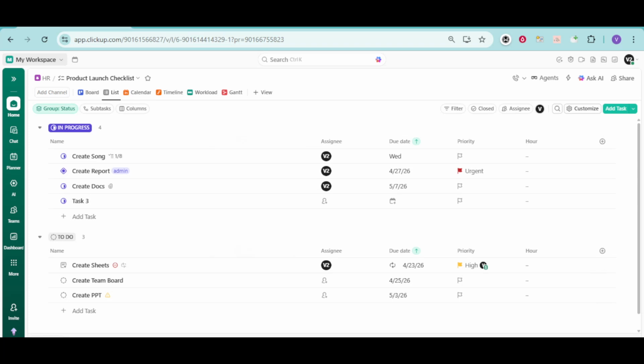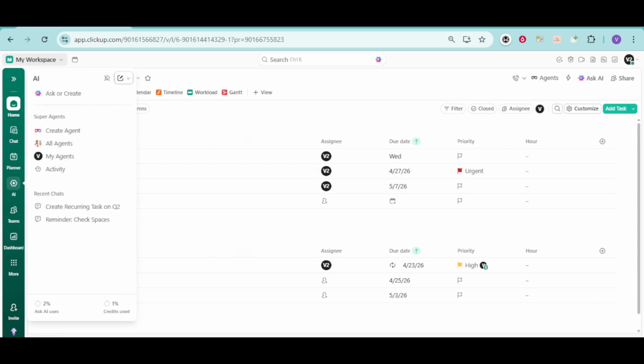In this video, I'll guide you through how to use ClickUp Brain so you can start getting helpful AI-powered answers right inside ClickUp. First, make sure you're logged into your ClickUp workspace. Once you're in, look toward the top or side navigation bar, depending on your layout, and find the section labeled AI. This is where ClickUp keeps all of its AI tools together, including ClickUp Brain. Go ahead and click on the AI tab to open it.